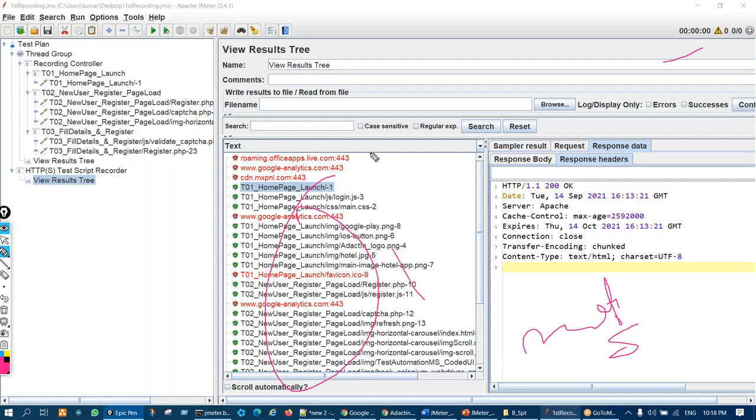If you close JMeter, or accidentally JMeter is closed, it will be gone. You cannot get it back. So there are two ways to get that back. One way is, before recording we have to save this. Okay, we have to save this. Well, that is one way.